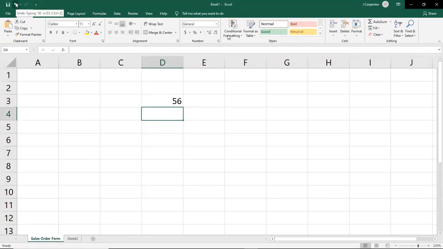If you hover over it, it'll probably tell you what the last thing it's going to undo: undo typing 56 in cell D3. Also, you can see that it says you can use Control and Z to undo something. So this is me hitting undo. And I might go, well, wait, no, it was fine. So I can hit redo, and that's Control Y as well. So I can hit Control Z, undo, Control Y, redo.